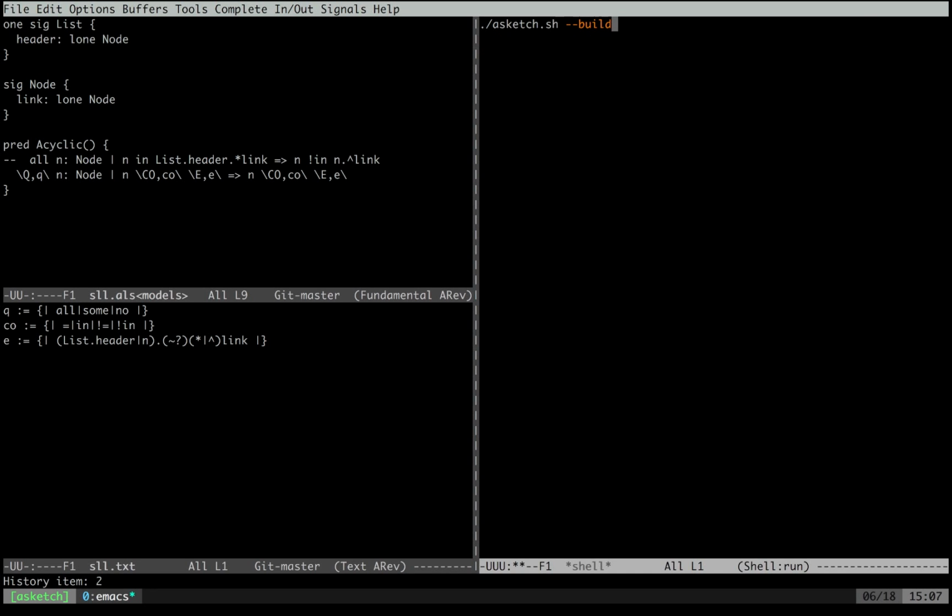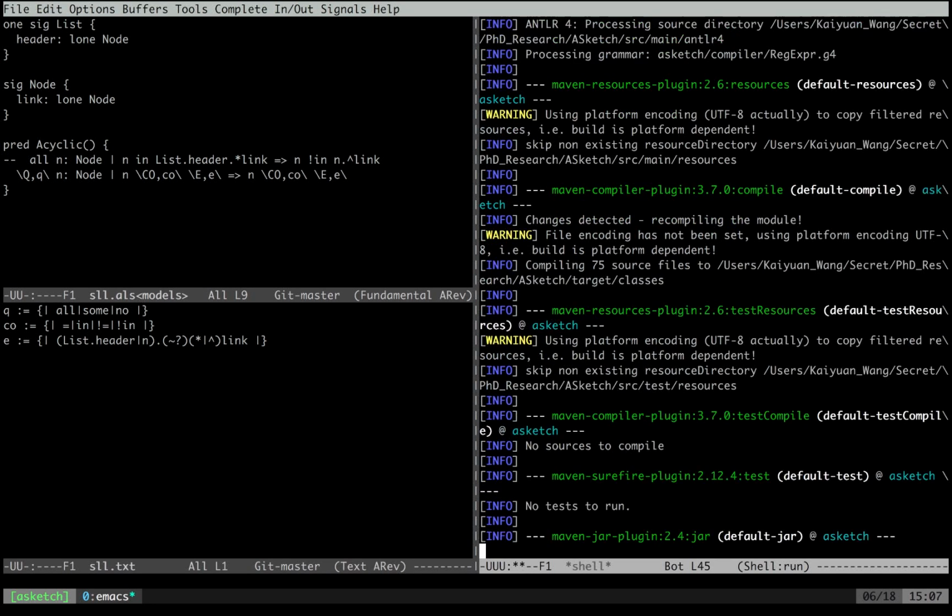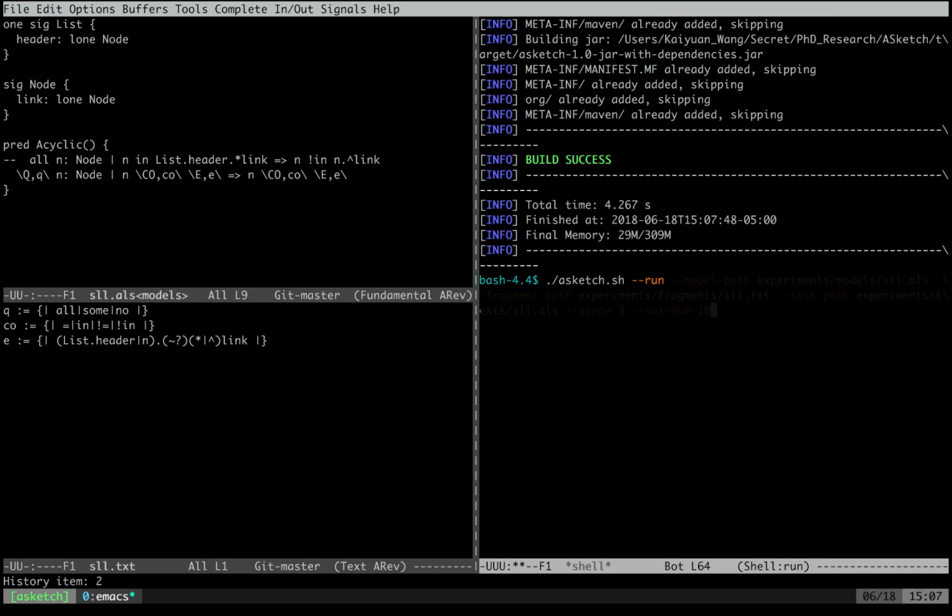The first step is to build the tool. This is done by running the --build option for the script. If successful, you will be alerted by the output of the command. Then we are ready to run ASketch and try to find a completed version of our acyclic predicate. To do this, we use the --run option of the script and provide the necessary arguments.